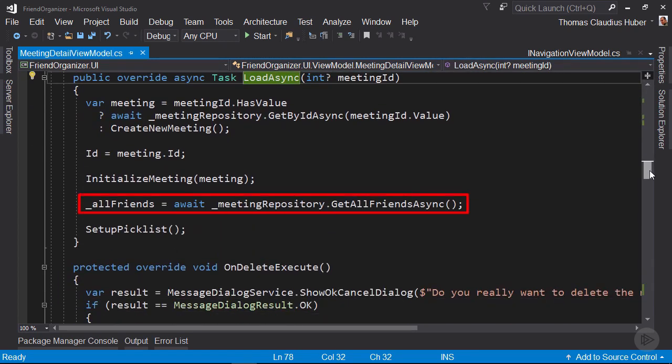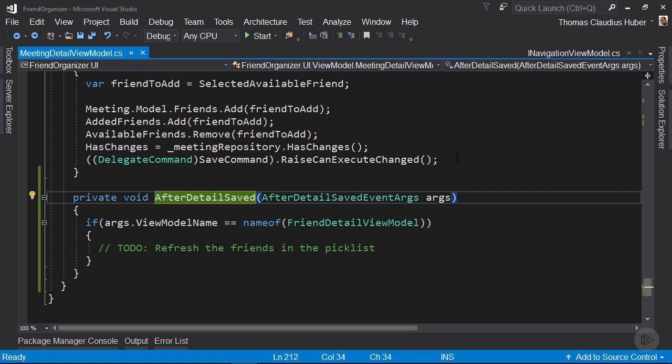Here in the loadAsync method, we load all the friends by using the getAllFriendsAsync method of the meeting repository. Then we call the setUpPickList method that uses all the friends to set up the pick list. So I just copy these two lines and I press Ctrl-minus and Ctrl-minus again, and now I'm back at the previous place in the after detail saved method. So with Ctrl-minus you can navigate back in Visual Studio.